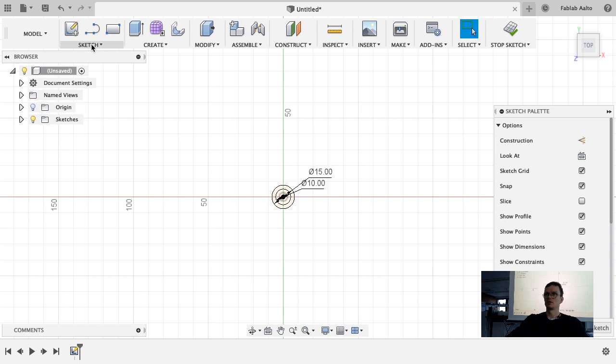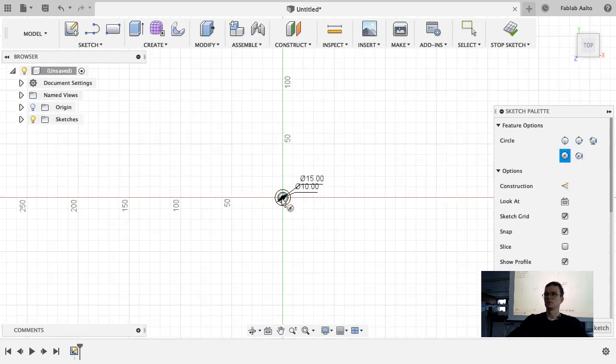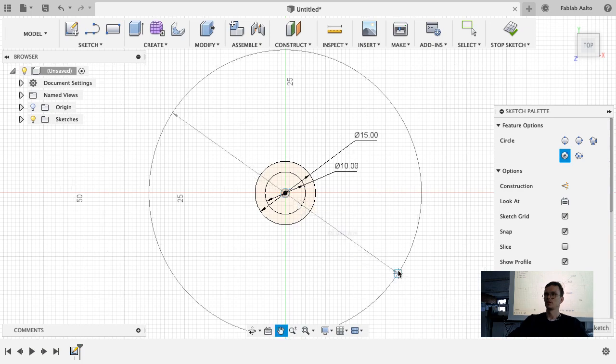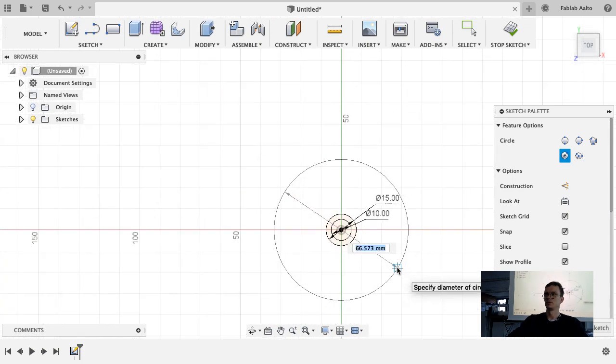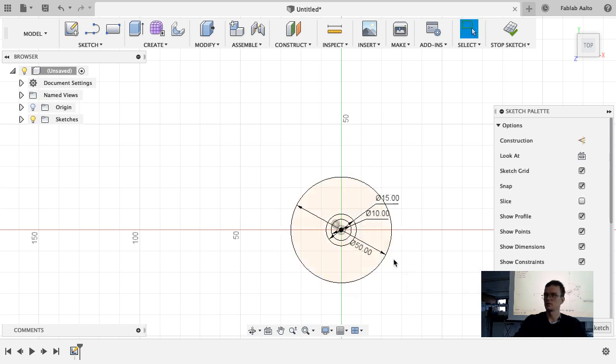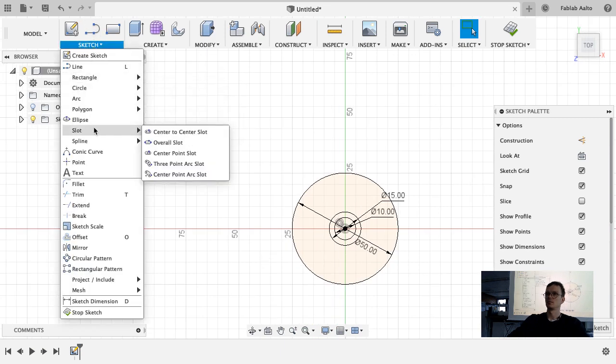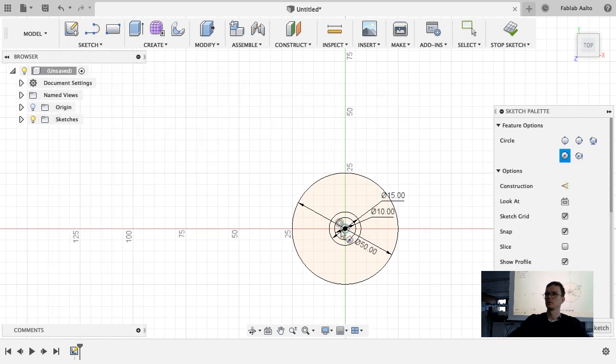Let's draw another one. Go to the sketch, center diameter circle, and draw it. Let's make this 5 centimeters. And another one. And let's make this 40.